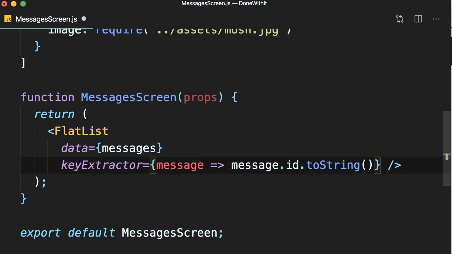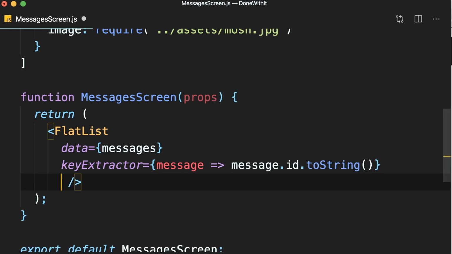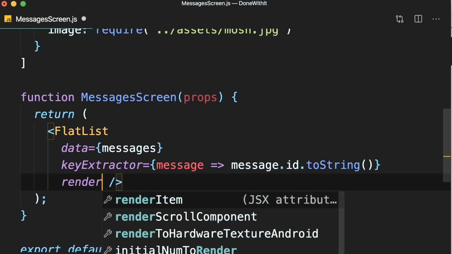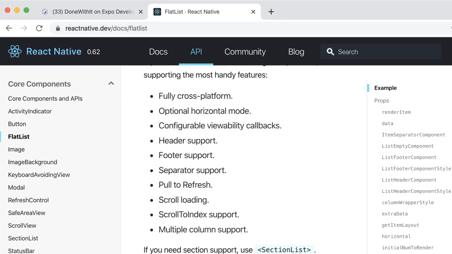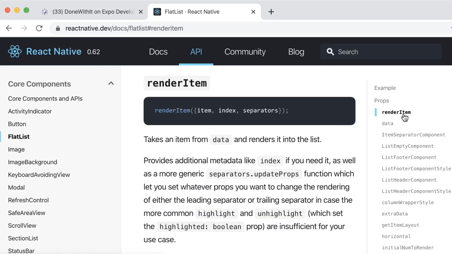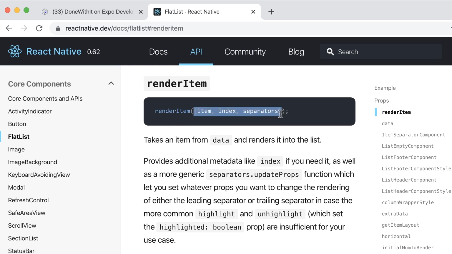So here's our key extractor function. And finally, the last prop we have to set is render item, which we set to a function for rendering each item. Now let's go back to the documentation and take a look at the render item function. Look at the syntax here. Here we have object destructuring. So the parameter of the render item function is an object that has these 3 properties: item, index, and separators.